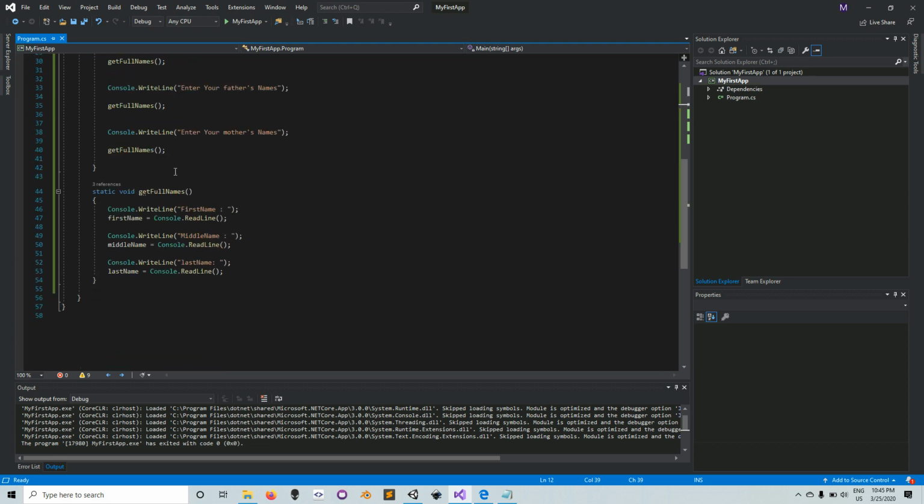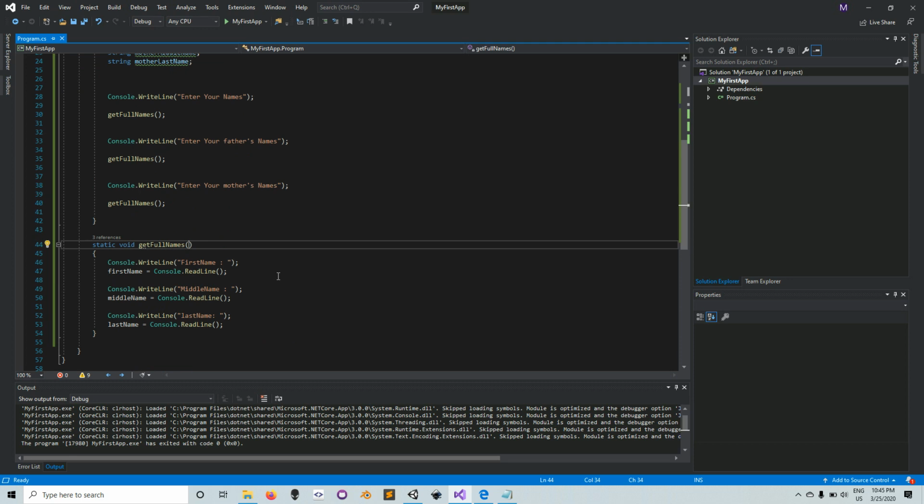We're going to look at methods that have arguments in later lessons, and we're also going to look at methods that return a value. So in this lesson, what we looked at is how you can create a void method, meaning a method that does not return a value and also does not take any arguments. So that's the end of this lesson.